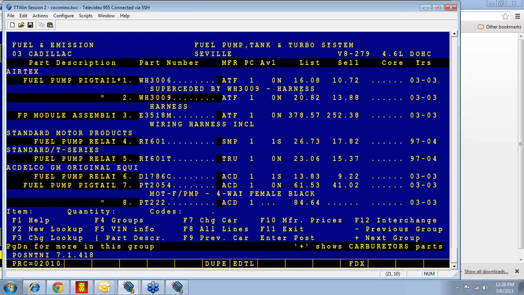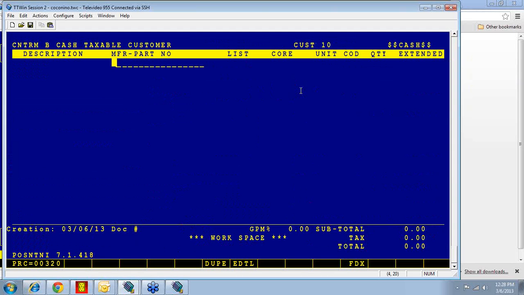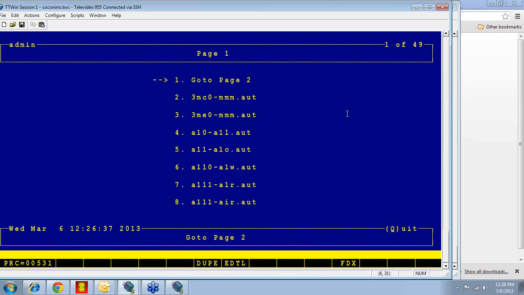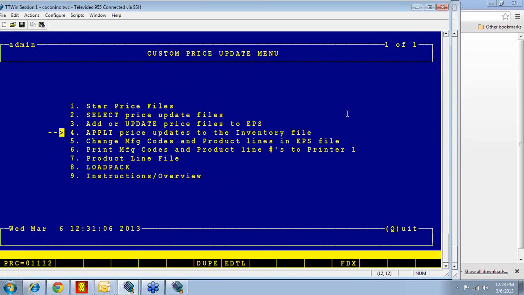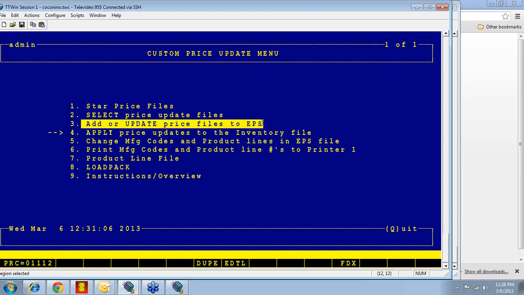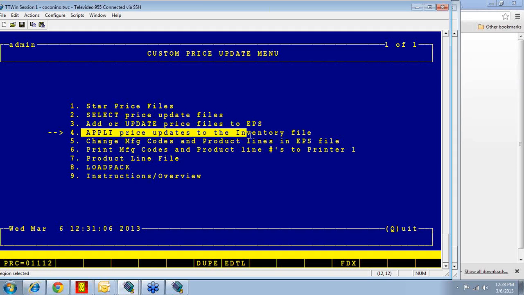Now, it's very important that you remember this: when you're looking at EPS, you've got two separate directories. One updates your inventory, and one updates your point of sale and your cataloging. So it's very, very important that when you add or update price files to EPS, you're straightening out your point of sale for new numbers, and your catalog for new numbers. And the apply section is for what's in your inventory file now.